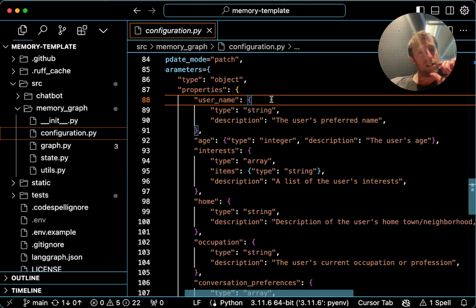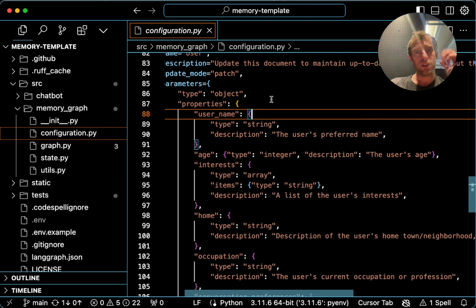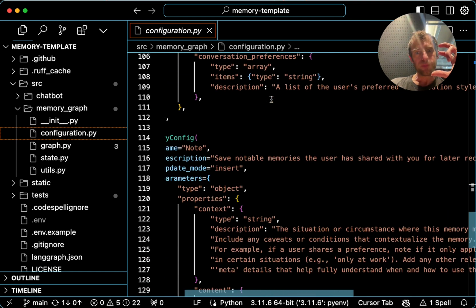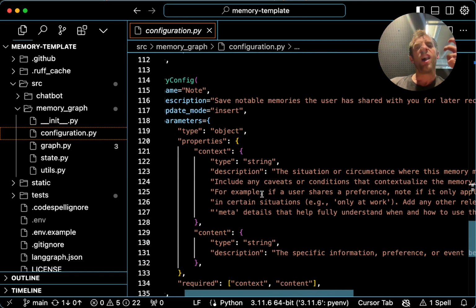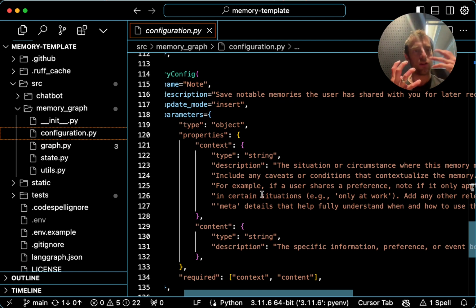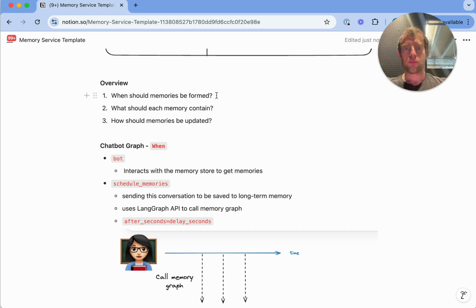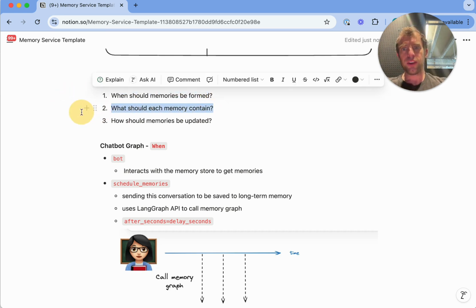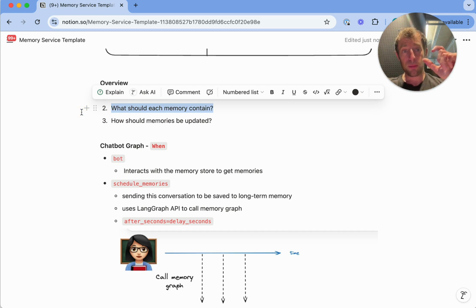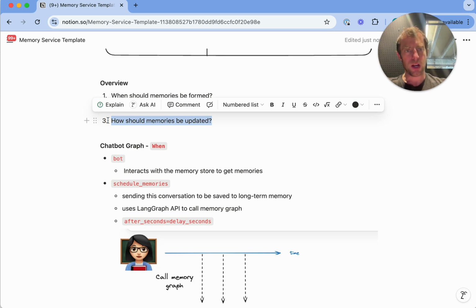It's a very interesting thing to think about when you're creating a memory service: what's the structure of memories you want to save? In this particular case, we have two different structures, this user-based structure and this general kind of memory event, which can take any kind of memory and capture it. So we've seen the scheduling of memories in the chatbot, and we've seen the configuration that sets the structure of each memory. Now, how should memories actually be updated? Let's talk about that a little bit.